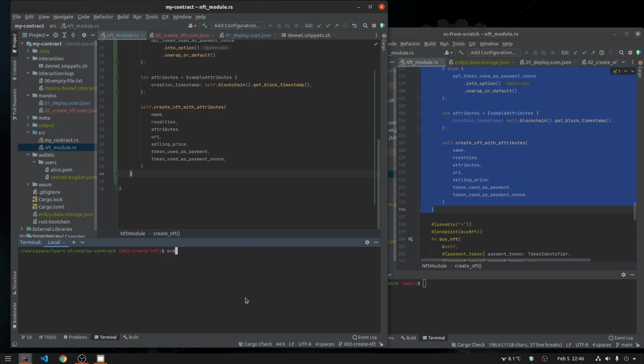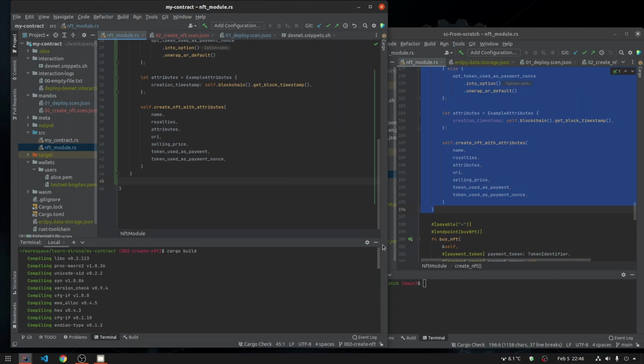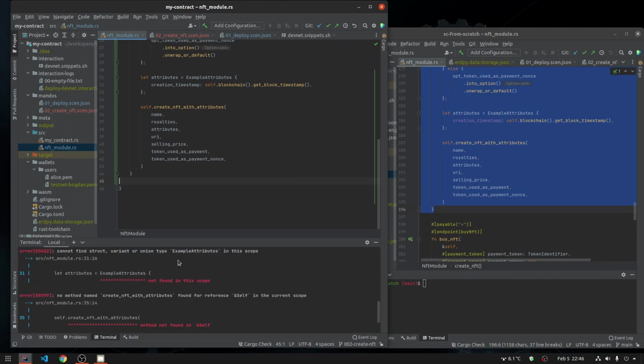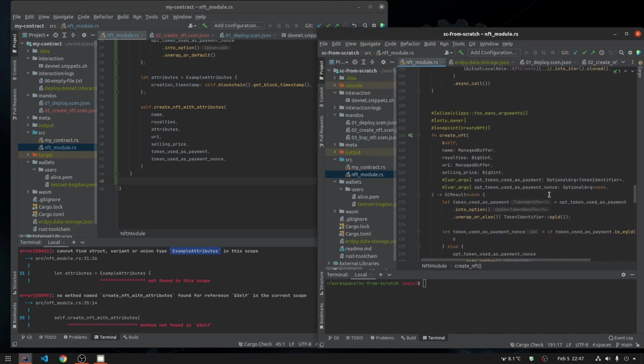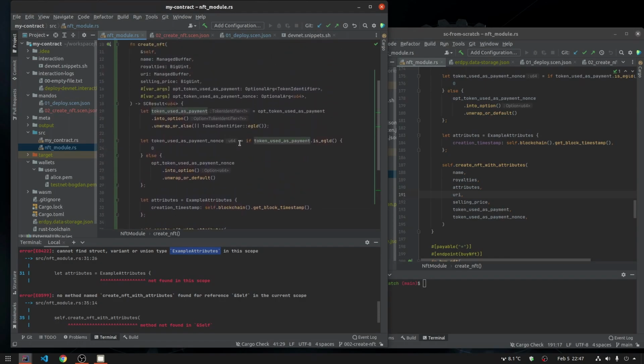So, cargo build, and we're going to land on the first error that this import causes. Okay, so what this one says, example attributes. So we need to copy the example attributes where this one is used.